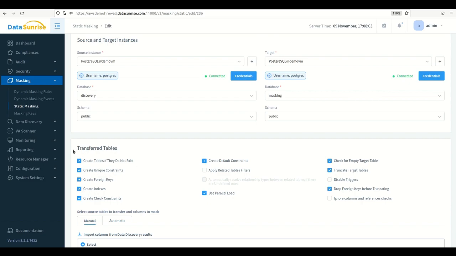There are many settings which we can use. For example, there is an option to use parallel load for the selected tables. There is an option to truncate target tables. And there are options to create foreign keys, indices, and unique constraints.